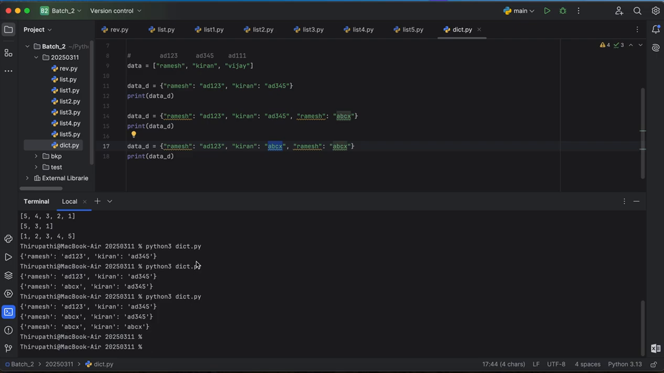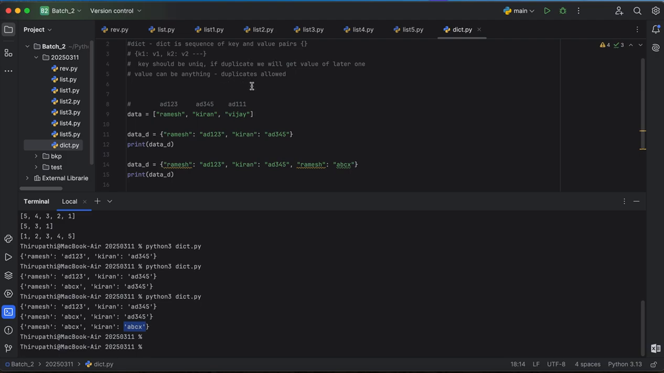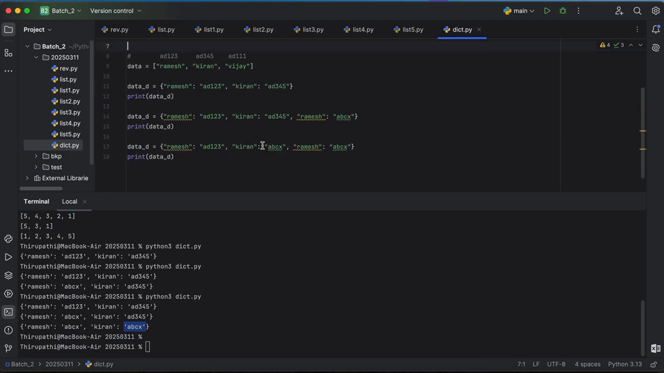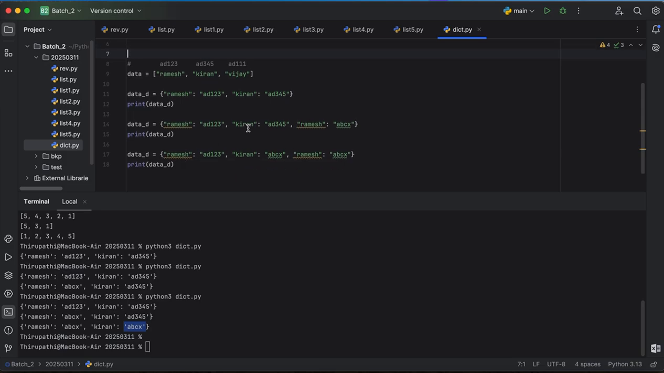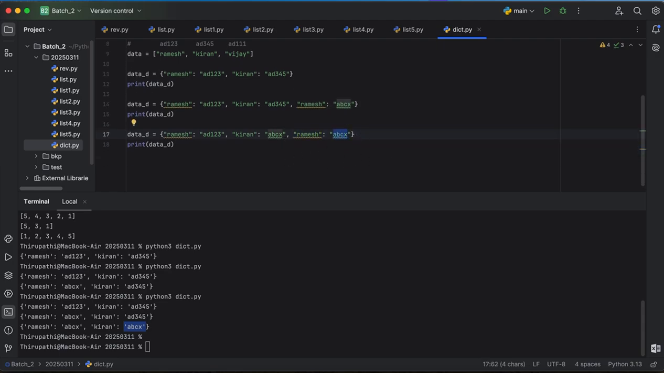But as of now, see here. Both of their addresses are showing the same, right? So duplicates are allowed. Value can be anything, but key must be unique. If you get the same key, it will take the later value. That is the rule we need to remember.